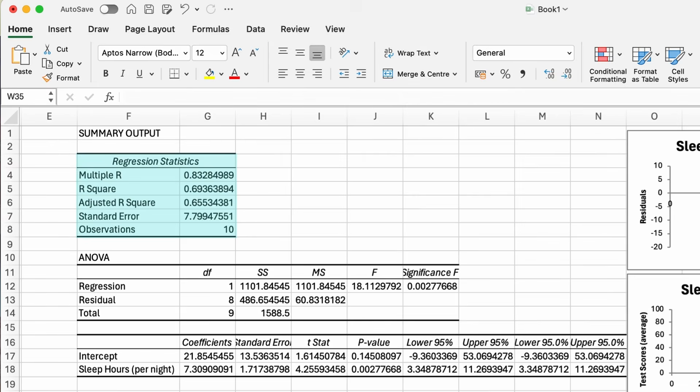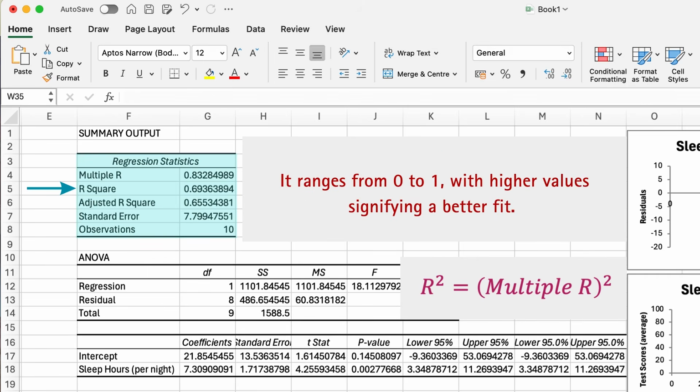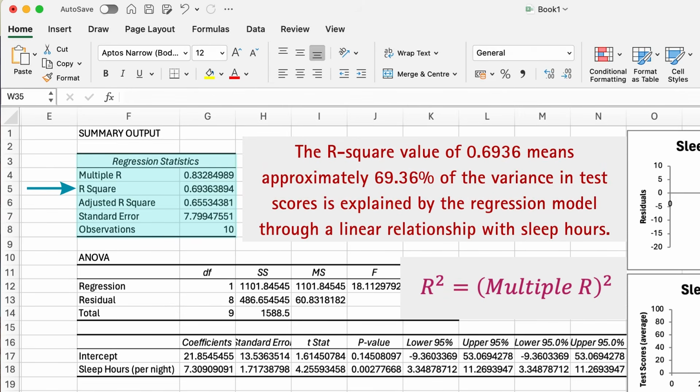The R-square value indicates the proportion of variance in the dependent variable that is explained by the regression model through a linear relationship with the independent variable. It ranges from 0 to 1, with higher values signifying a better fit. In this case, the R-square value is 0.6936, which means approximately 69.36% of the variance in test scores is explained by the regression model through a linear relationship with sleep hours.